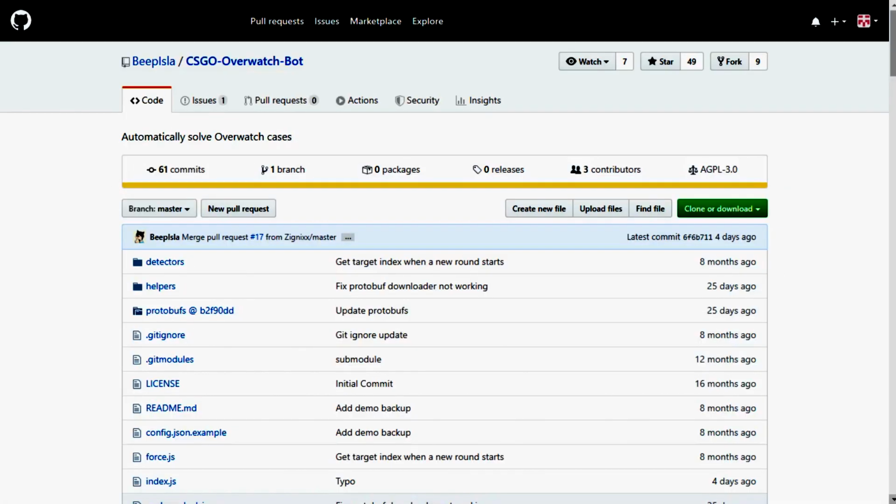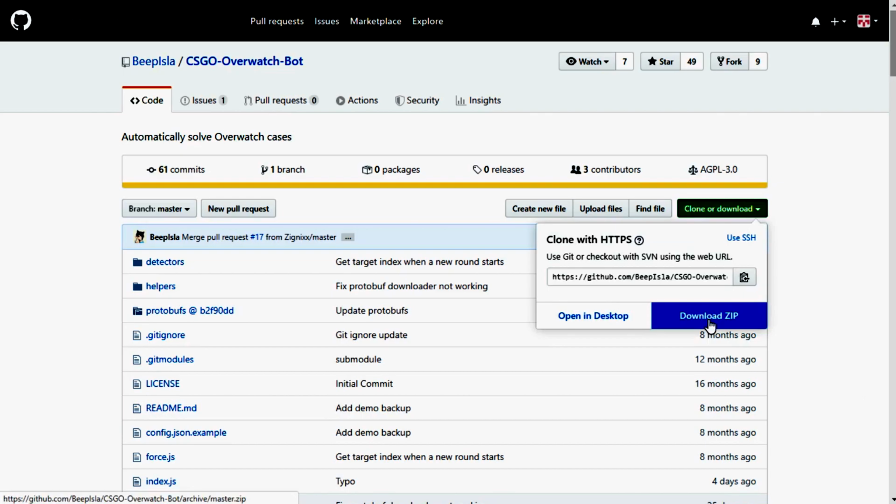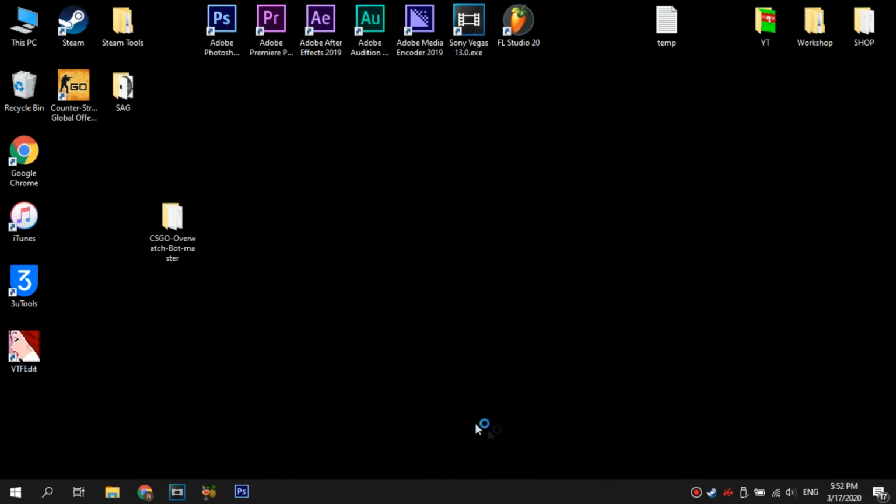Next, you need to download the CSGO Overwatch bot. To do this, go to the GitHub page of this script using the link in the description. Click clone or download, then click download zip. I unpack this archive to the desktop.